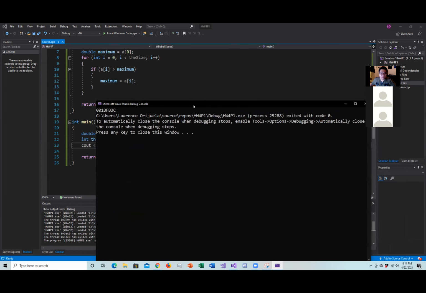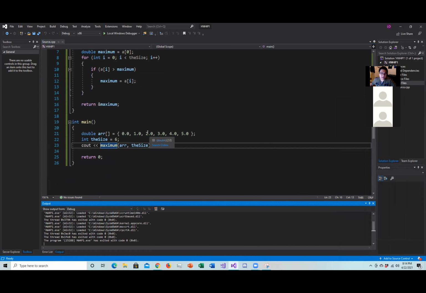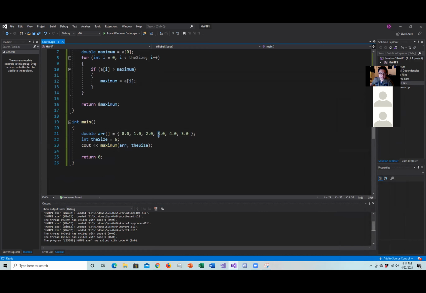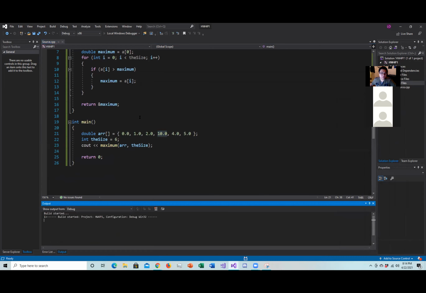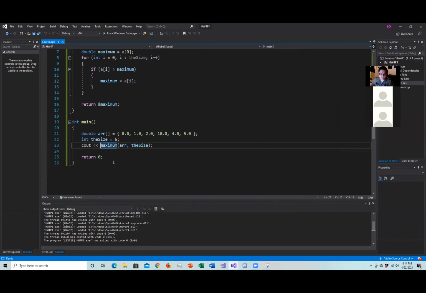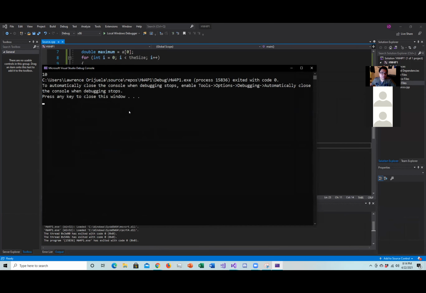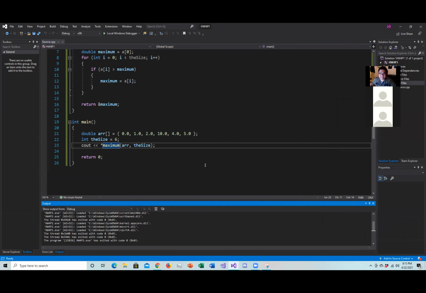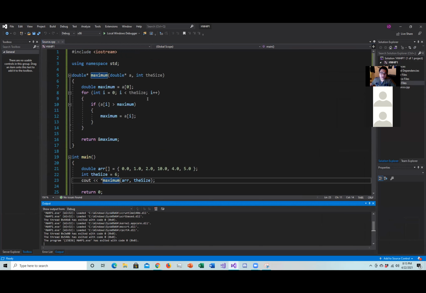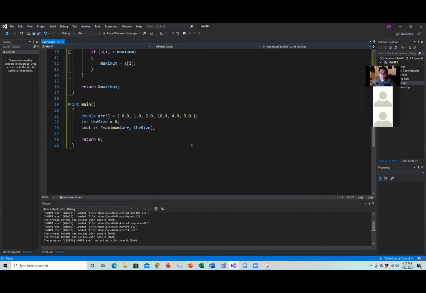So here, I'm going to try something to see if this really does work. I'm going to change this 3 to a 10. And by doing that, 10 will be the new maximum. Let's see if it works. Oh, well, I wouldn't know unless I added the dereferencing operator. There we go. Okay, so I guess it works. I didn't quite understand this, but apparently it works.